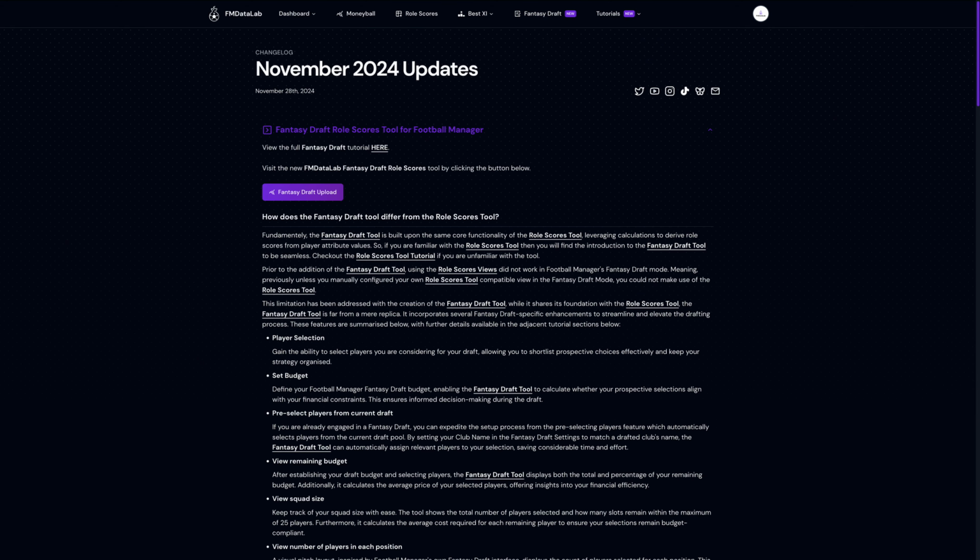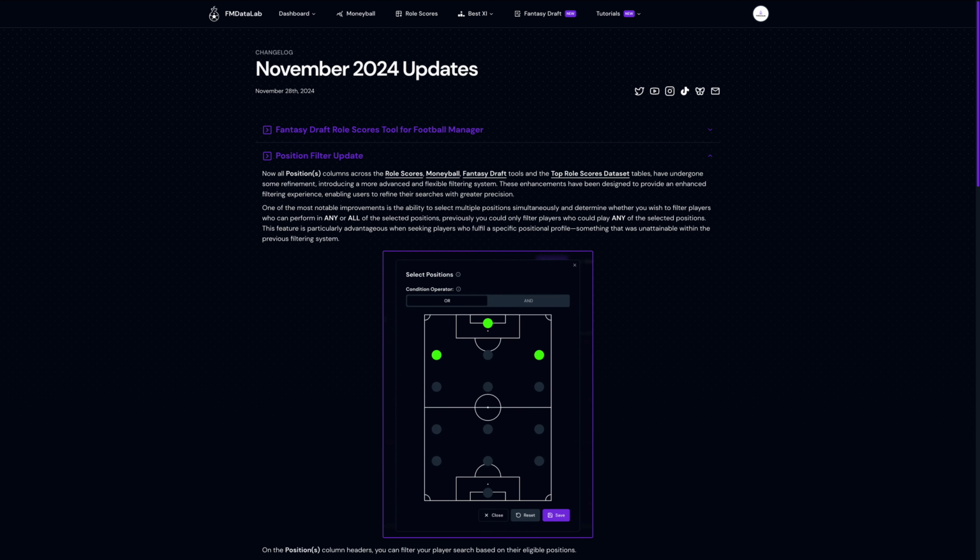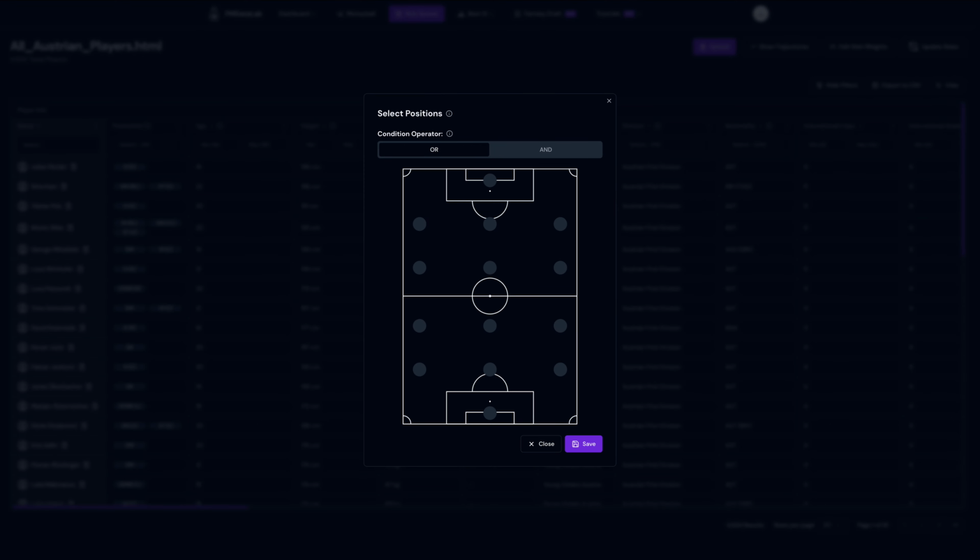Now, on top of the addition of the fancy draft tool, I have also made some column filter changes across all tables on FMDataLab. The first of which is the position column. Now, all position columns across the role scores, Moneyball, fancy draft tools, and also the top role scores dataset tables have undergone some refinement, introducing a more flexible filtering system.